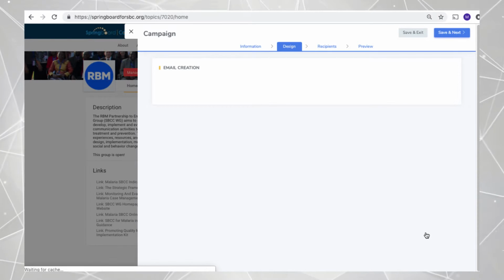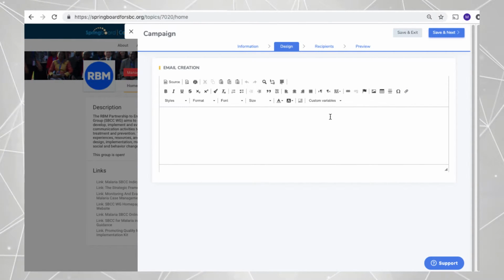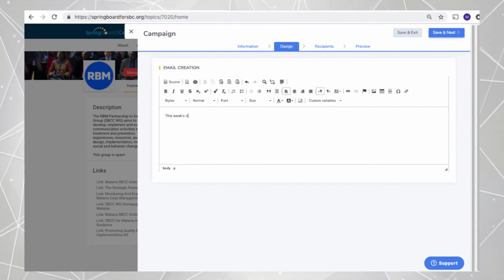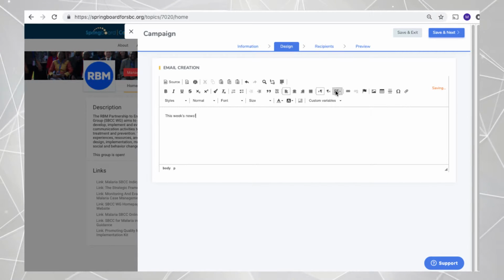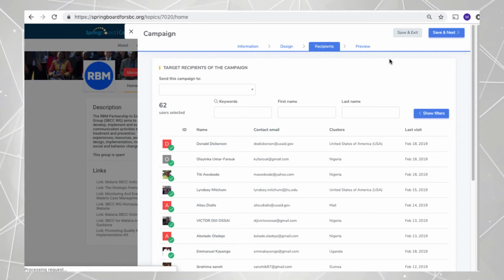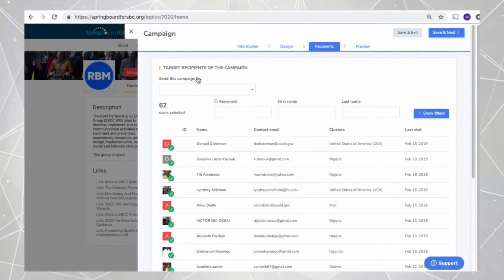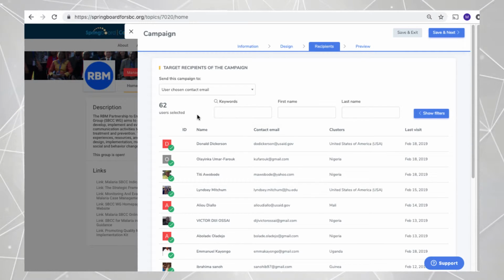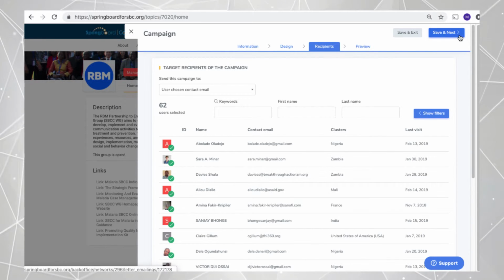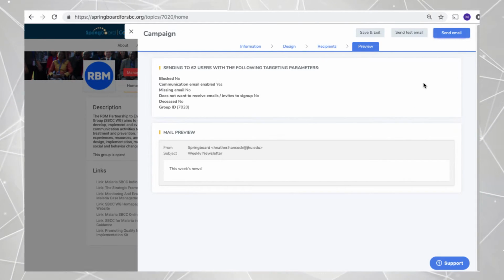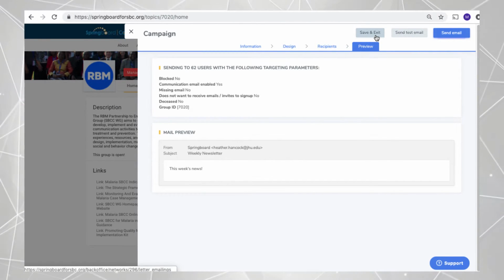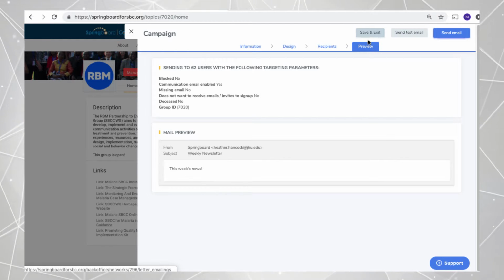Design is basically the body of your email. You can see various basic controls here to modify the font and the way that your email will look. Click Save and Next to go to the next step. Recipients is who you want your email campaign to go to. There are pre-populated lists. Usually we go with the chosen contact email. Click Save and Next. This is a preview of your campaign setup and message. You can send it, but we do suggest sending a test email first, and if you want to save and exit to work on it again later, you can do that too.